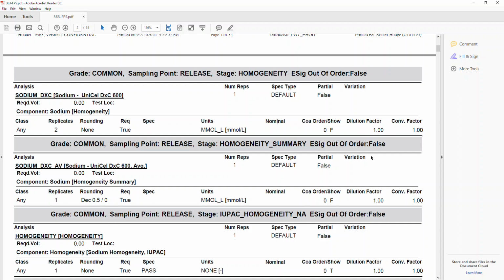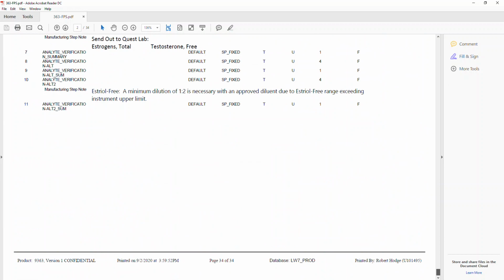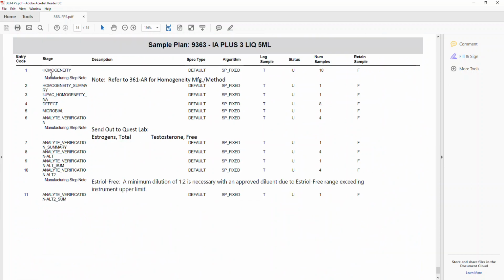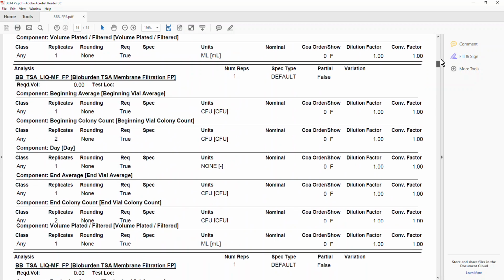So that kind of carries you through that. And then here, the next step down, homogeneity. If we jump to the bottom to find out how many samples we're going to run. So step 1, homogeneity, you see that we're running 10 samples. So 10 samples times 2 reps, so ultimately 20 results for that test.